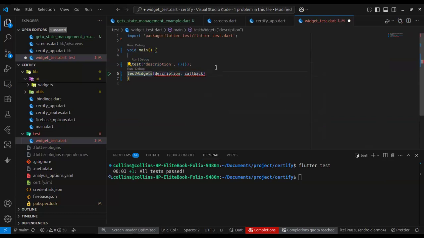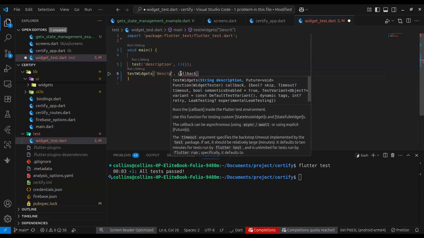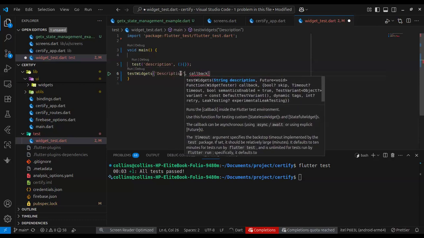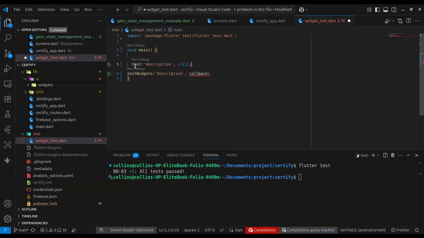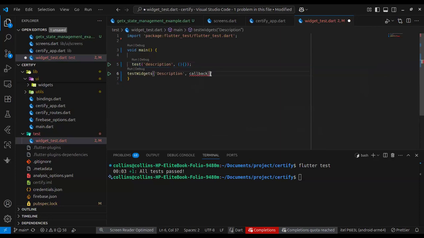So how are they different? If you look at the signature of this one, you can see it just takes a description, and the body of the test, which is actually your test case, is a function without parameters. It could be synchronous or asynchronous, but you just call it a closure, a callback, a function. It doesn't matter, right?